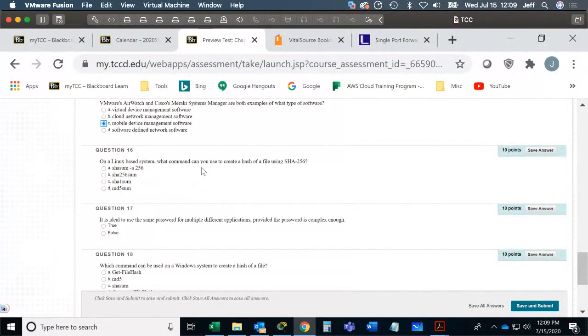On Linux-based systems, what command can you use to create a hash of a file using SHA-256?